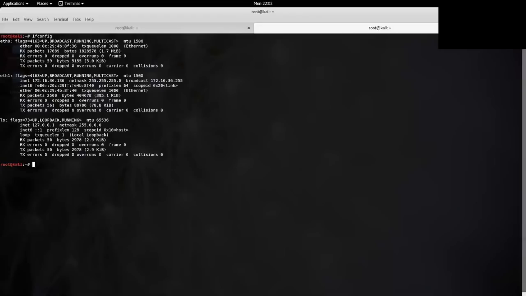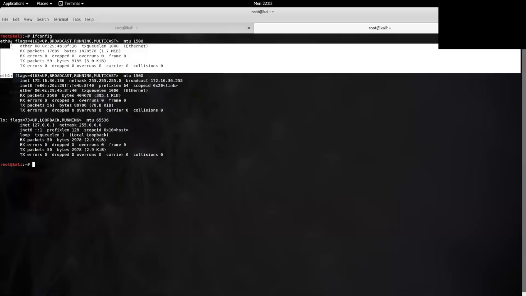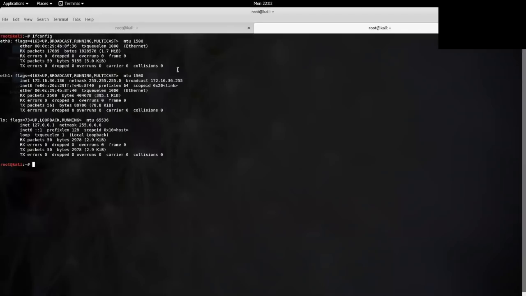So on your Kali instance, I noticed I needed two NICs just because I was pulling stuff off the internet for tools. So I have my two NICs here, and later on in the Responder portion of it, we'll need to know which Ethernet is which.